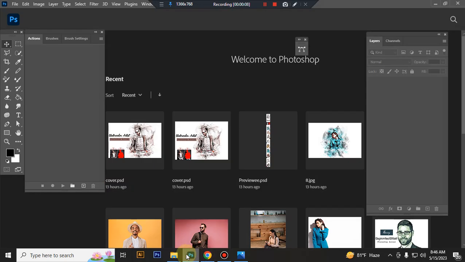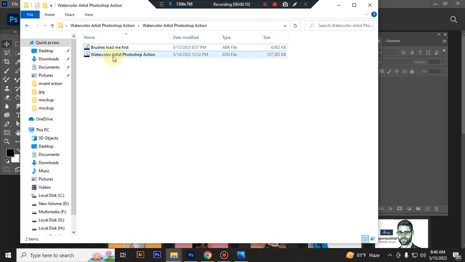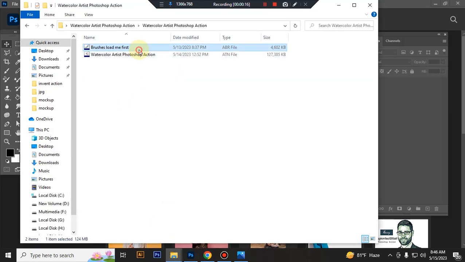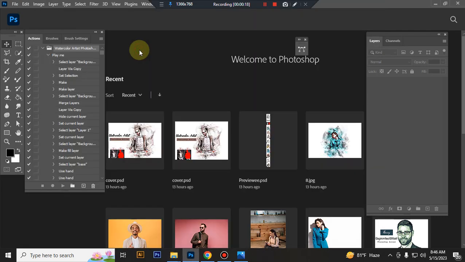First open your Photoshop, then load your action file. Select your action file and double click it to load it into Photoshop. Then load your brush file. Select it and double click to load it into Photoshop.